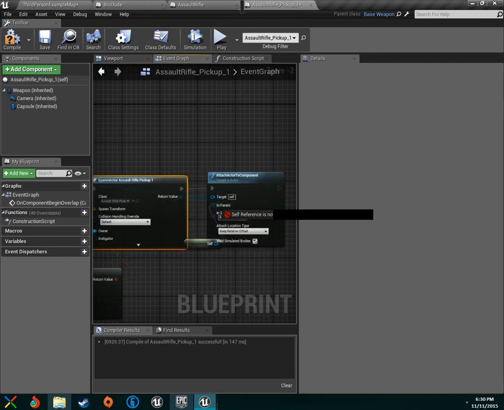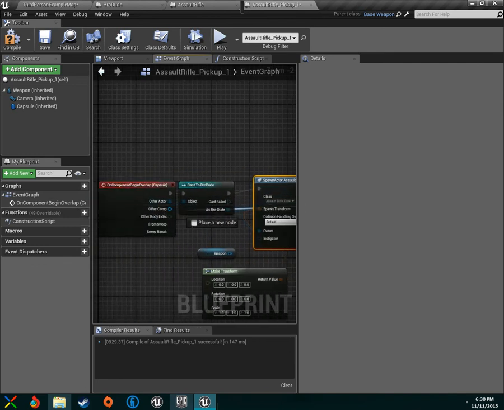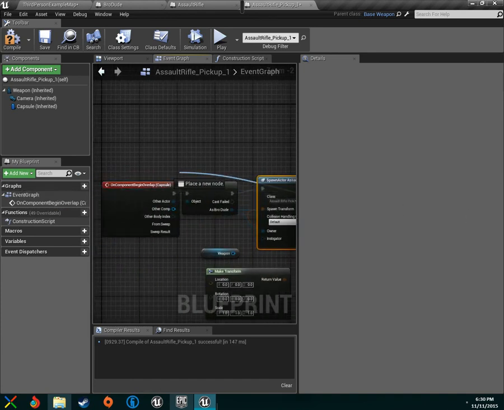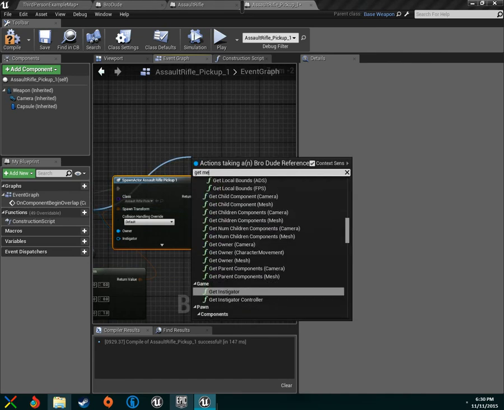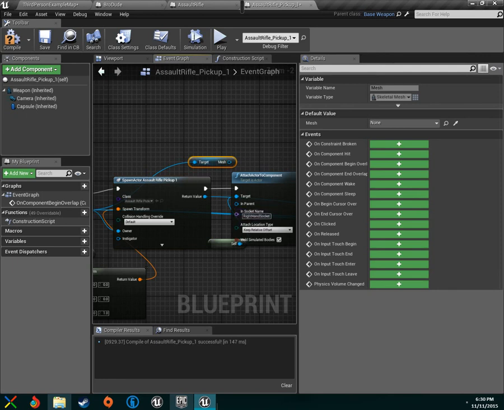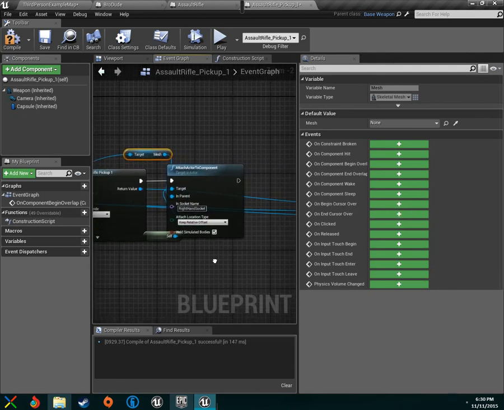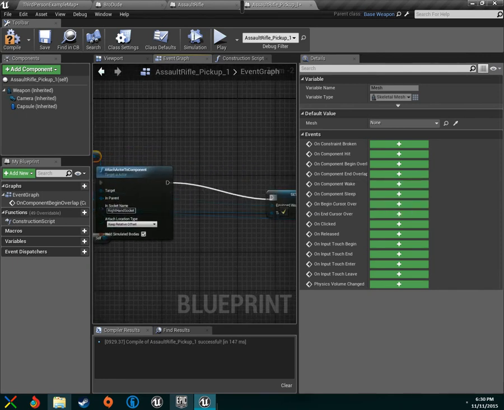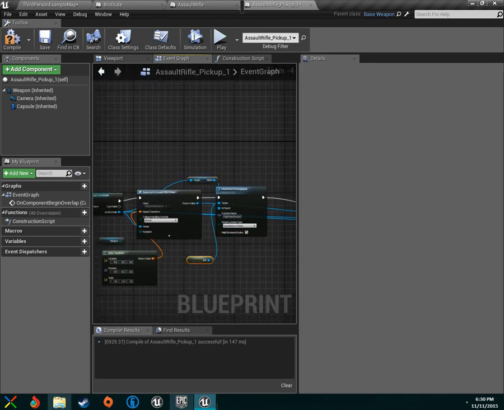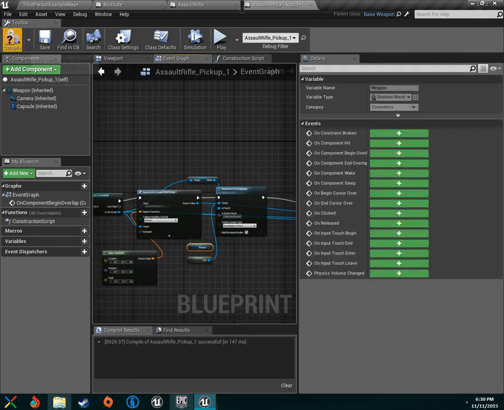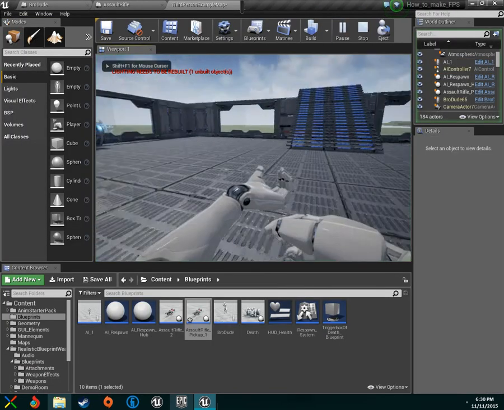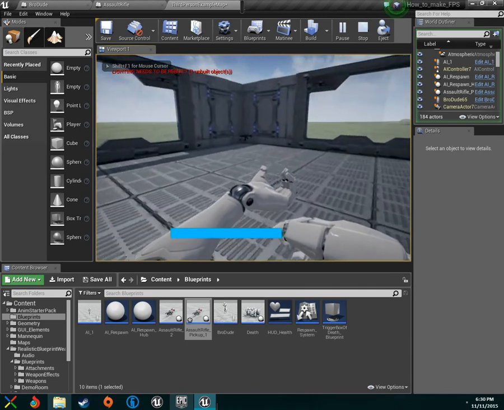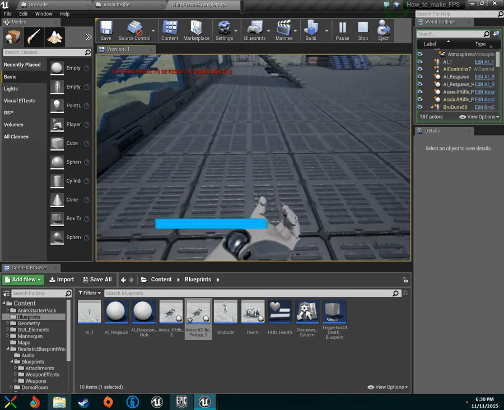Anyways, so the target will be us. The parent will be... oh wait, what? Get mesh, right hand socket. Do that. Right on. And this is all considering, this is all hoping that it works properly.